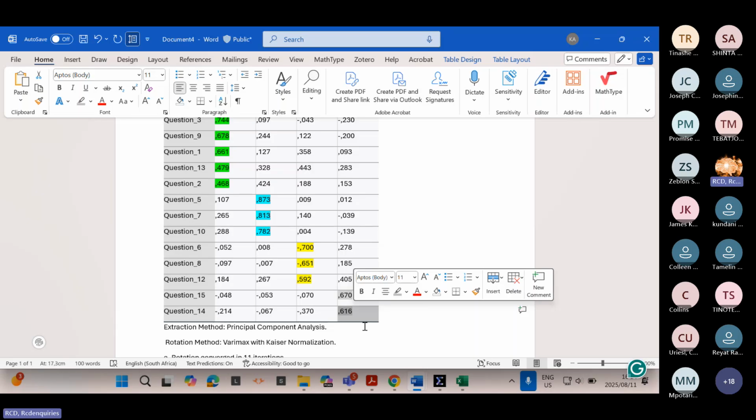The previous was construct validity. You have already formulated your constructs according to literature. But this one you don't know. You're asking the software to do it for you.